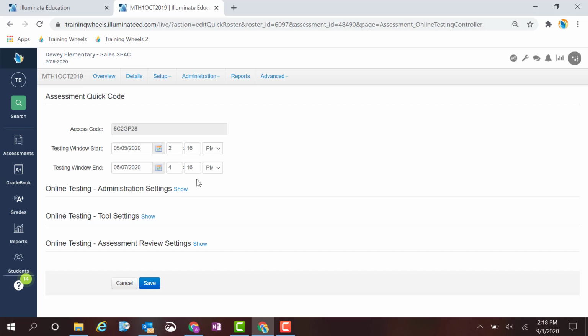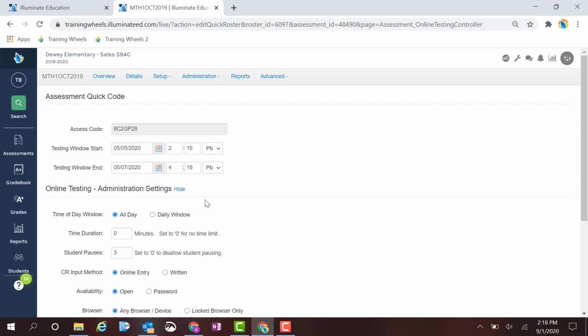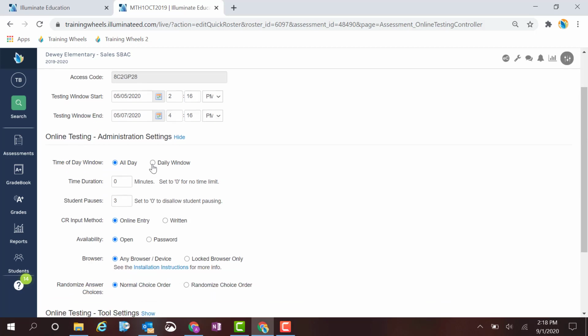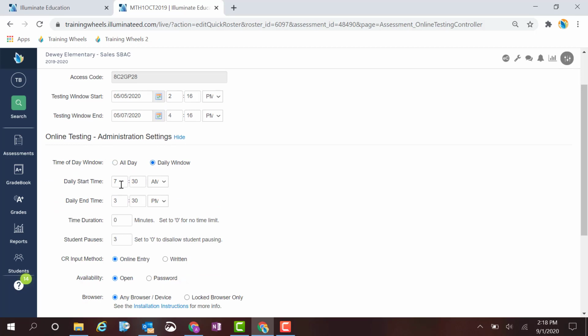Now you can adjust these times here, or you can come to the administration settings and that little drop down that's right below it and set a daily window. And I could say that this test will only be available from the 5th to the 7th from 7:30 to 8:30 a.m. just for that first period class.